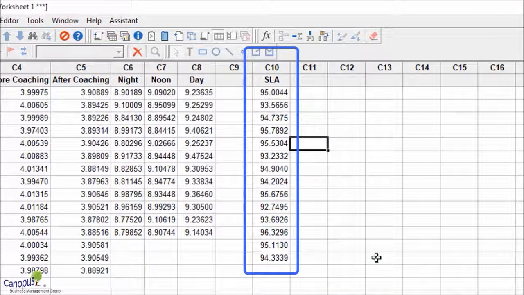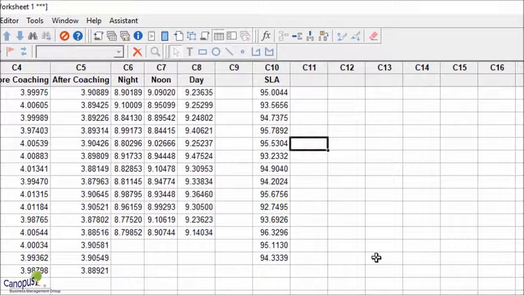It's titled as SLA and you see that we have data such as 95.004, 93.5656, etc. So we have the data that we have collected. Now we want to perform a 1T hypothesis test.